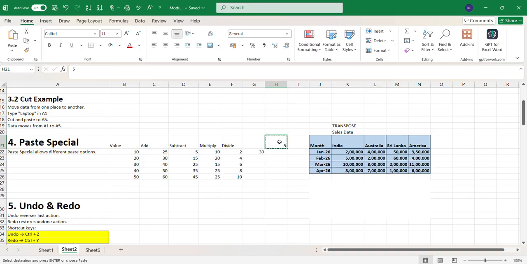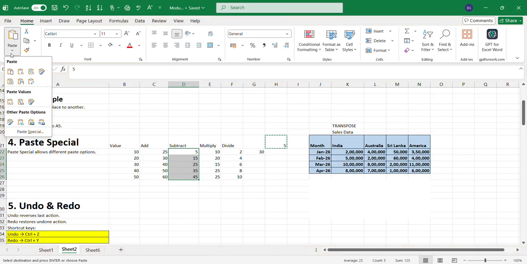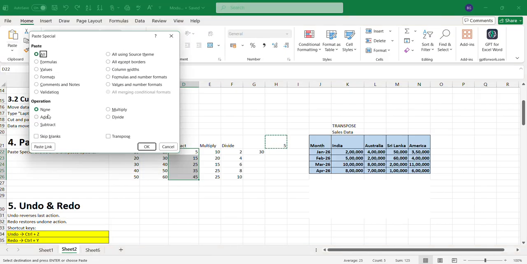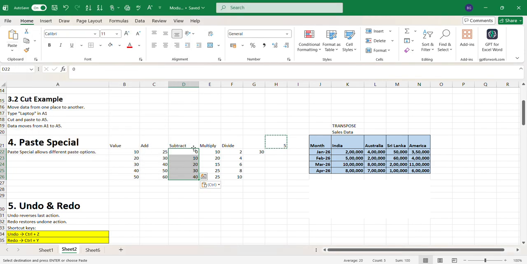I have to again press Control C. I have to first select this and copy it. I have to select the cells from which I have to subtract the values. Go to the paste option, paste special option. Choose the subtract option, click on OK. See now everything got subtracted.